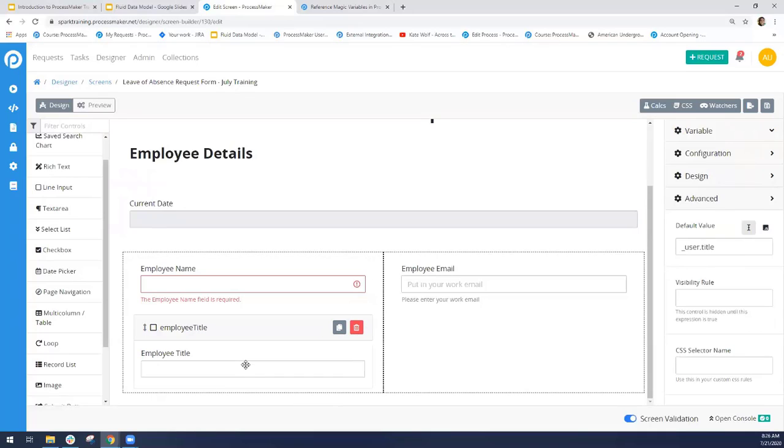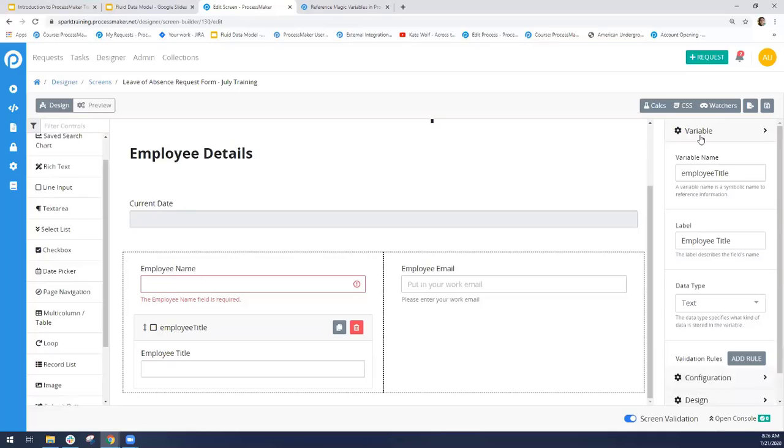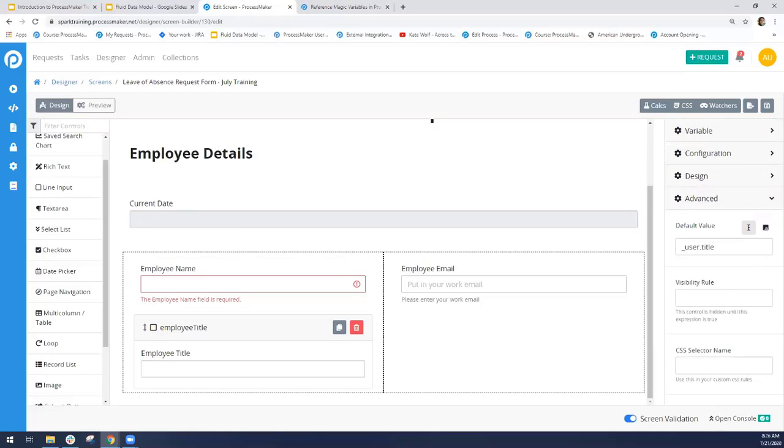All right, so let me go back into employee title. And so we have these two other advanced options here. We have visibility rule, which I'll show you how to use in a bit. And then we also have CSS selector name, which I'll also show you how to use when we cover the CSS option.